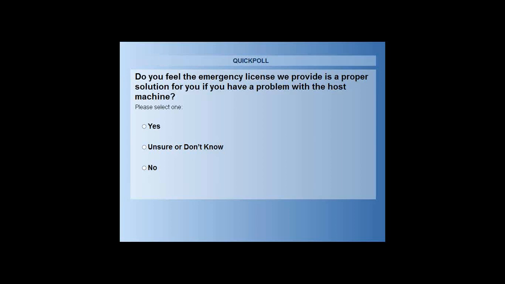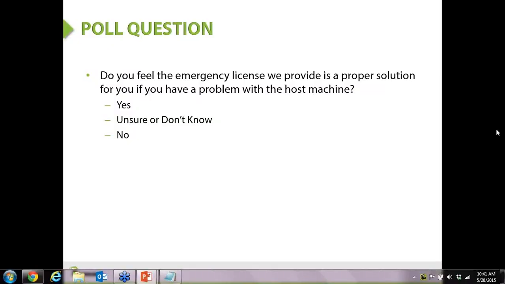unsure, or no. Go ahead and answer that poll question. So I'll leave that open for a couple more seconds. So the process I just explained, do you understand it, and will you be able to use it if you have a problem with your host machine? All right, I'm leaving this open for 3 more seconds, 2, 1, and done.